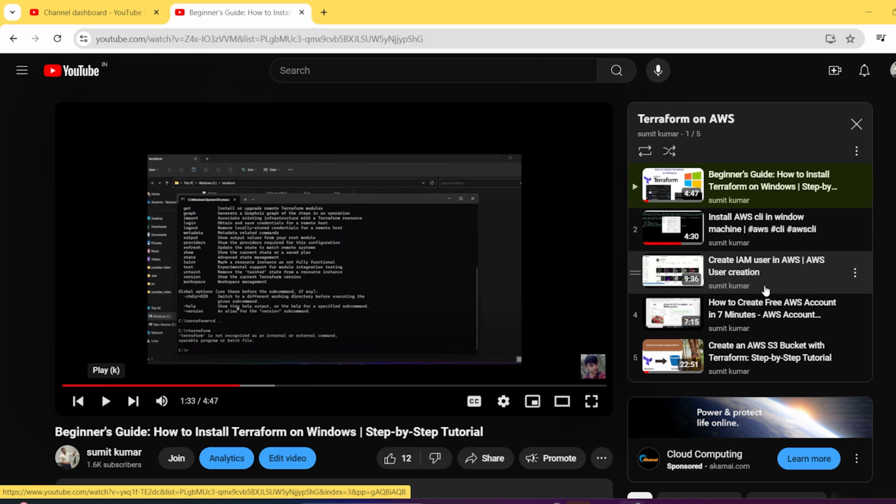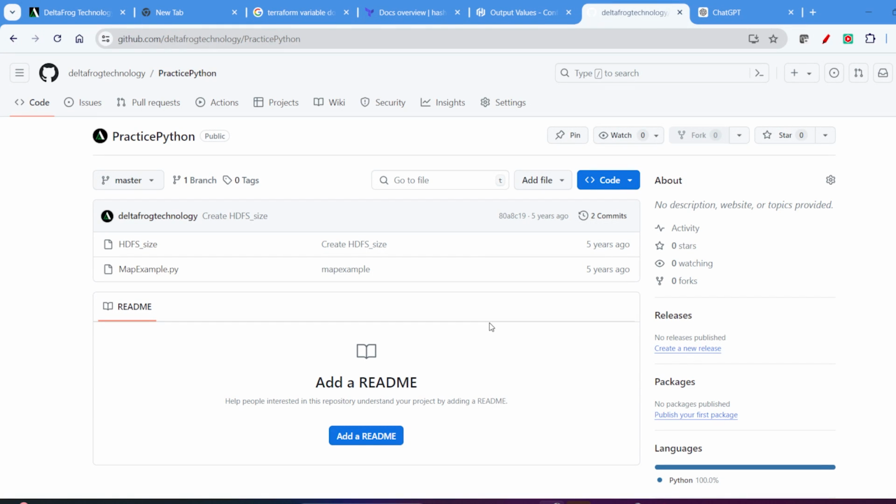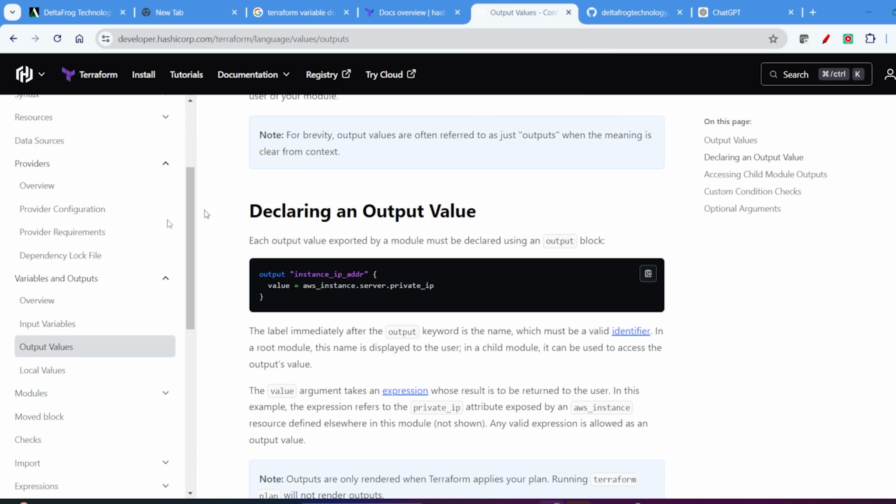But from today onwards, I'll create videos on the basics of Terraform, meaning what a variable is, like input variable, output variable, what a function is, and for loops. All the small things that are in the documentation and that I have used in my project, I will first complete that. So let me show you where I will go through.